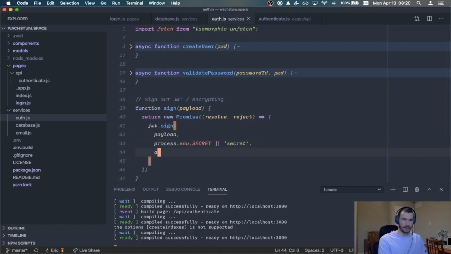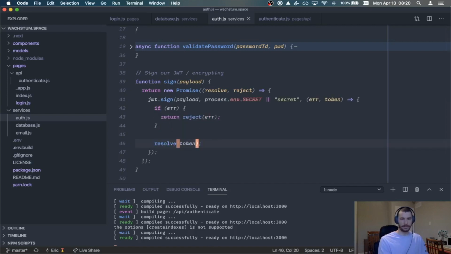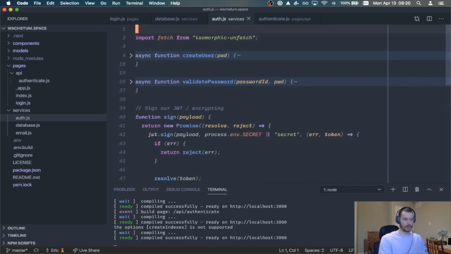And then we have in here a callback, which has the error and the signed token if it successfully gets it. So this is some basic checking here. If we have an error, we probably want to just reject. Return reject error. Otherwise, we can resolve that token. Beautiful. Simple function. So let's import that library. Import JWT from JWT.